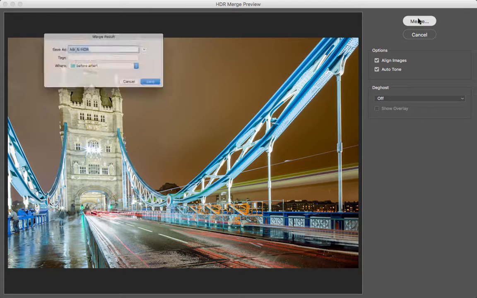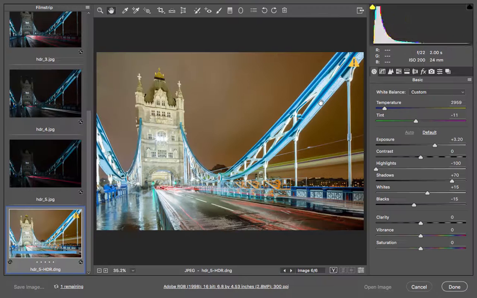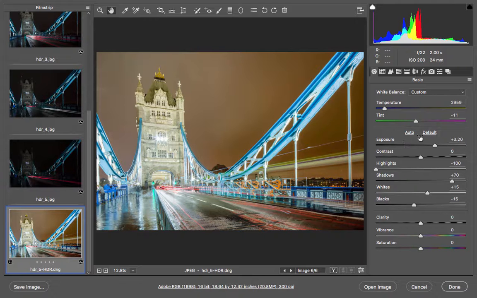So I'll hit merge, and we'll get a little save box pop up here, and we can just save our new merged HDR in the same folder by default as our other images. And notice we now have a new file appear in our film strip with the suffix HDR. And notice if we go to my basic panel settings here, you can see we've already got a set of adjustments being made to our image. And these are just those auto tone adjustments, so we can tweak those however we like.